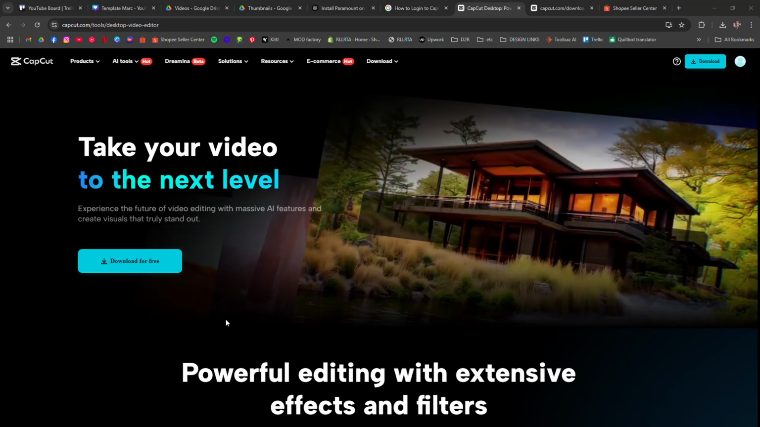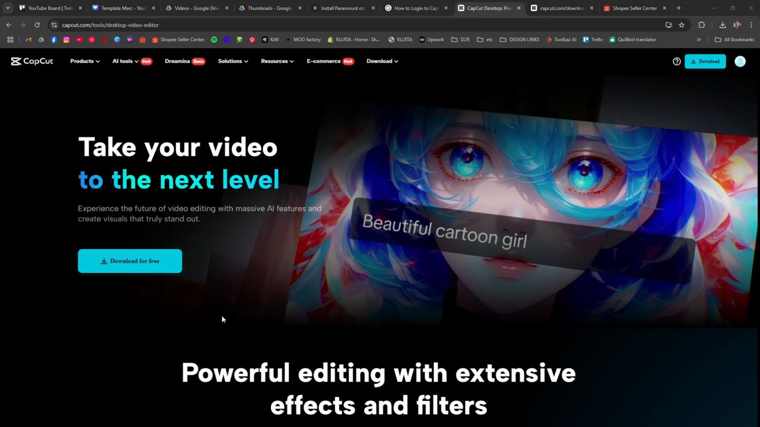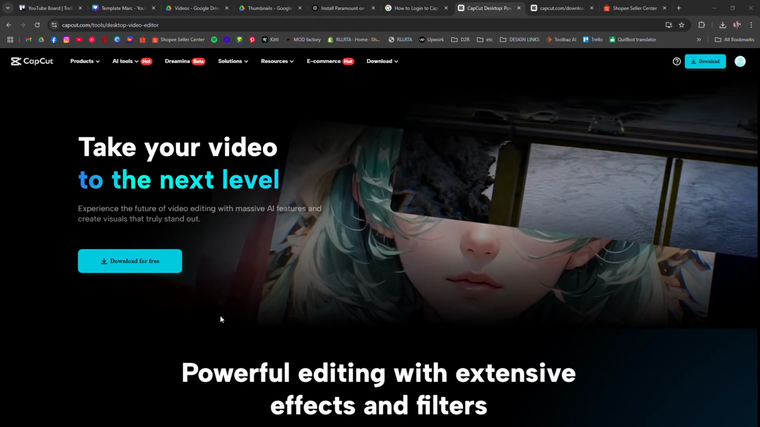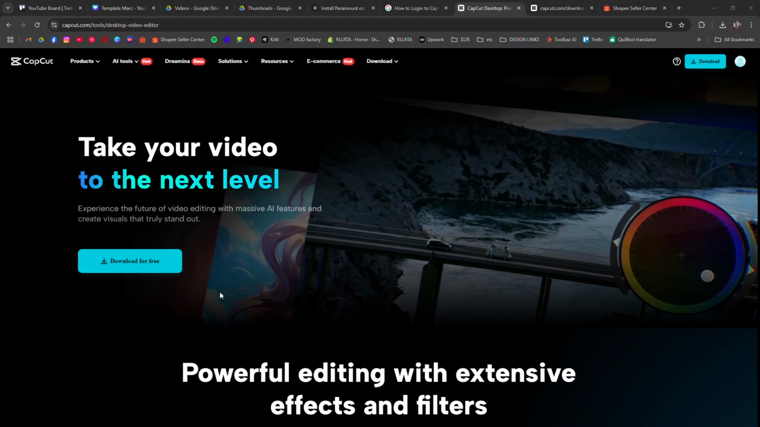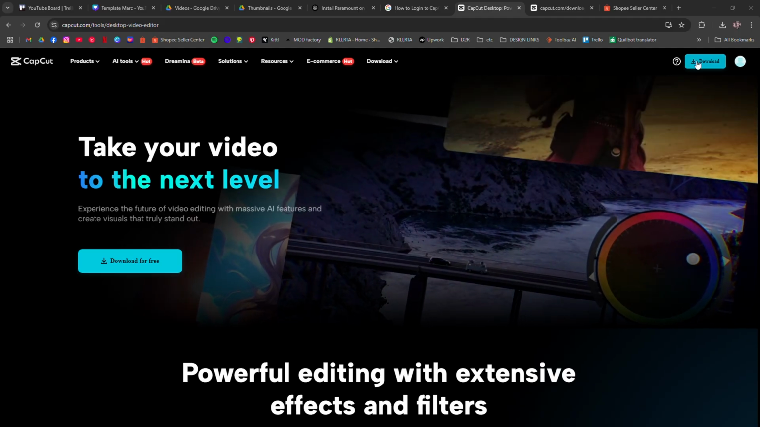How to log into CapCut on PC. I'm going to show you a step-by-step method to sign in to CapCut on your computer. First, open CapCut on your PC.